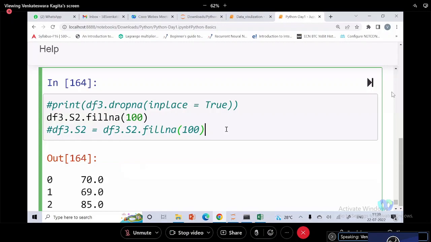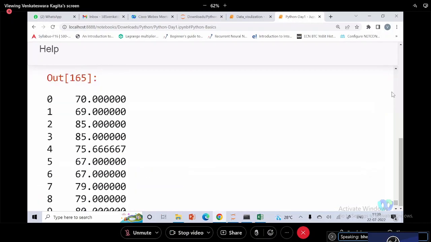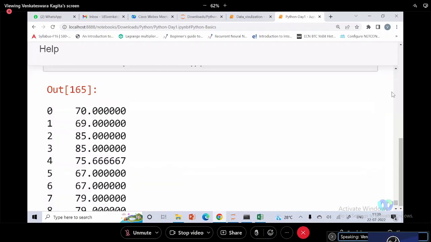So you can even fill it with something like the average of that column. Like that you can fill, right? So if I want to fill it with the average of that column, again the same thing, df3.s2.fillna, till here it is common. So instead of filling it with 100, we want to fill it with the mean value of that column. So to get the mean value, we call df3.s2 again .mean. You can call the mean function, it will replace it with the mean value of that column. You see that now it is replaced with 75.66, which is the mean value of that.